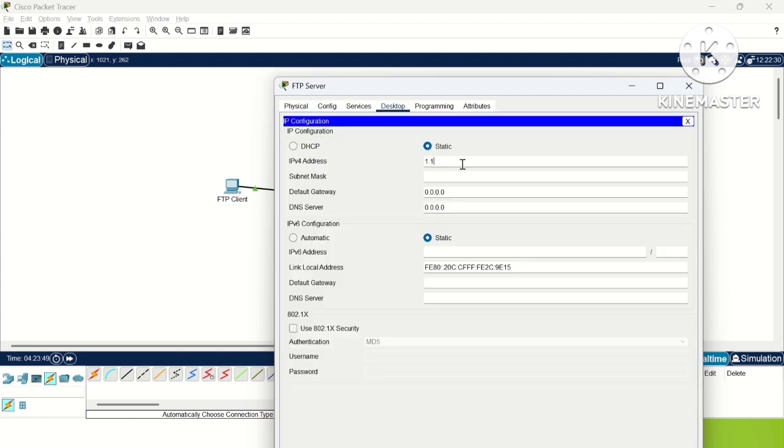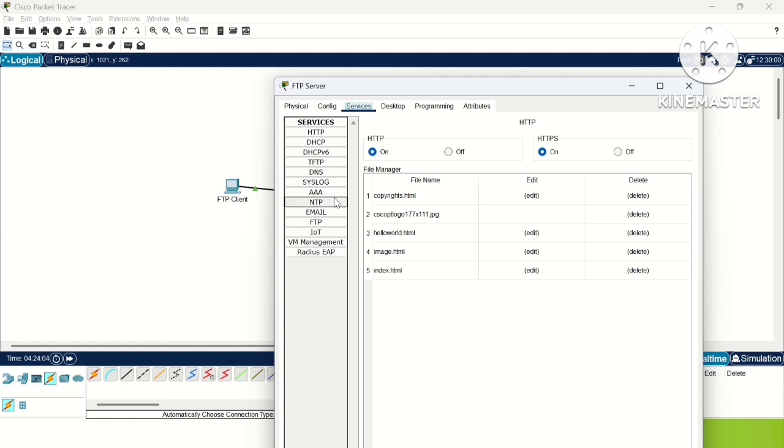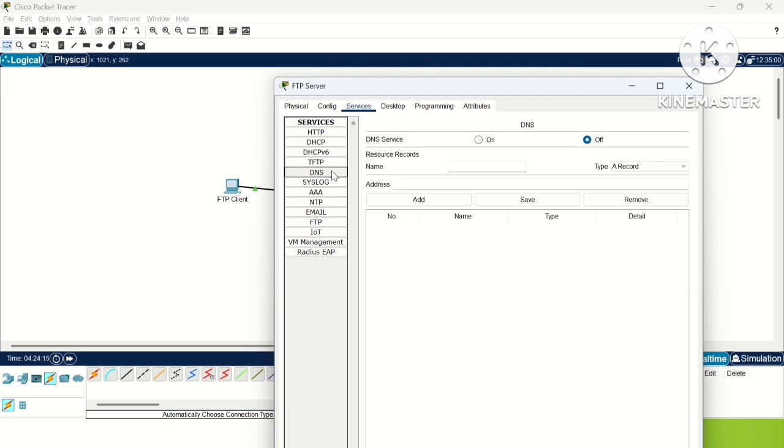Before that, let's assign the IP address 1.1.1.100 with the default mask, and the DNS server should be 1.1.1.100. Make sure that the device IP address and the DNS server IP address are the same in this case. Just go to services; we are going to check DNS and FTP. Go to DNS and ensure it is switched on. HTTP and HTTPS are both on.